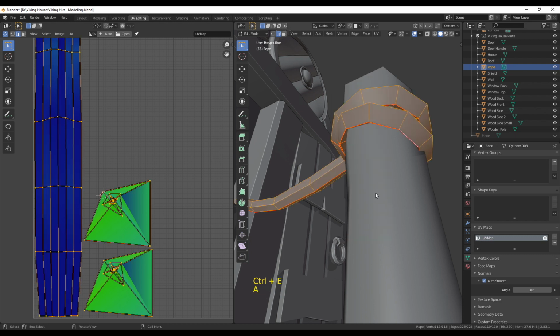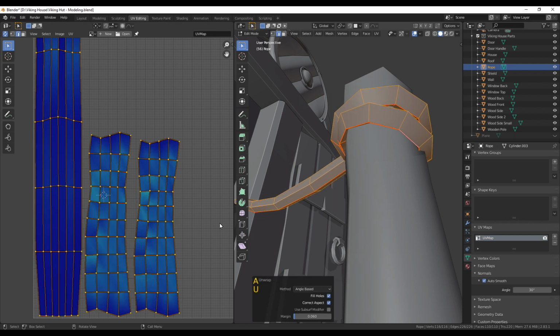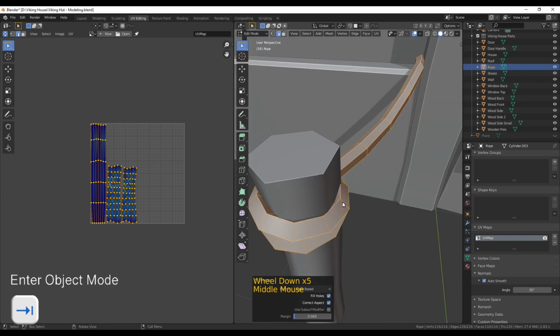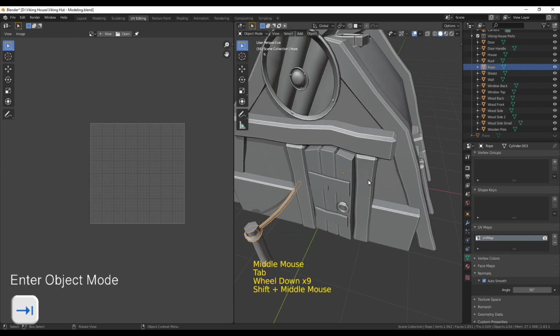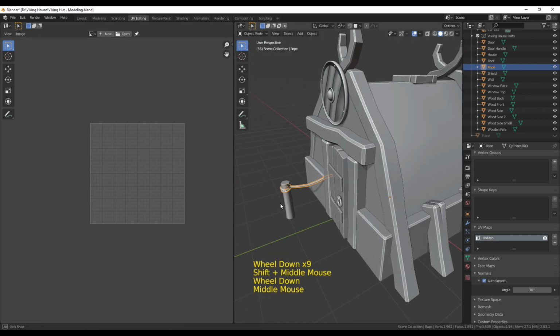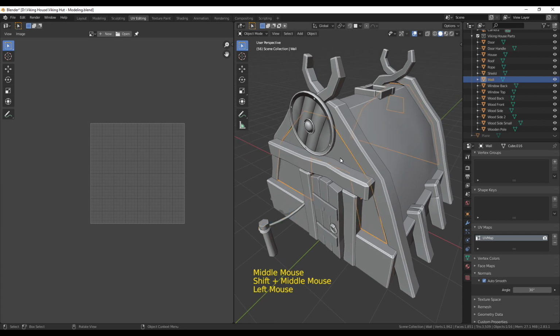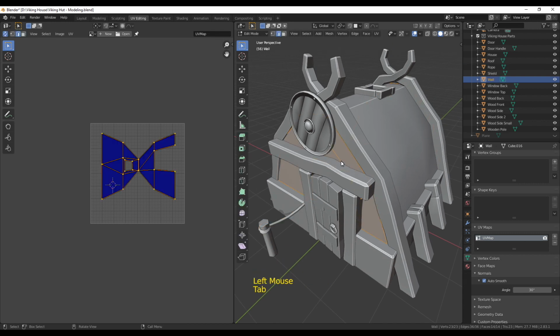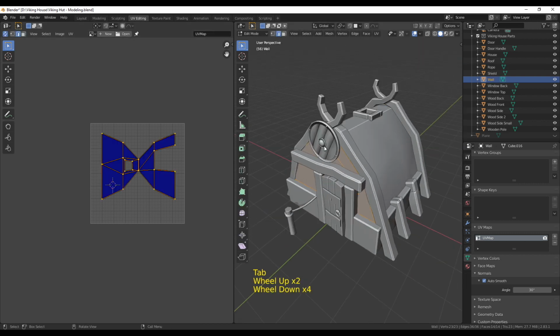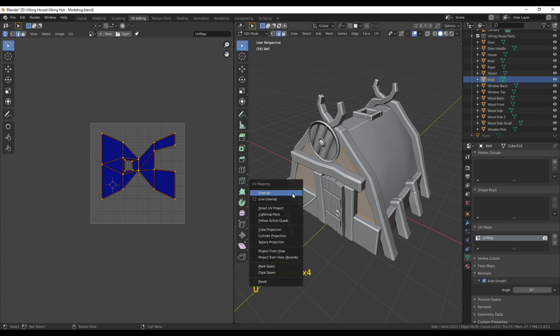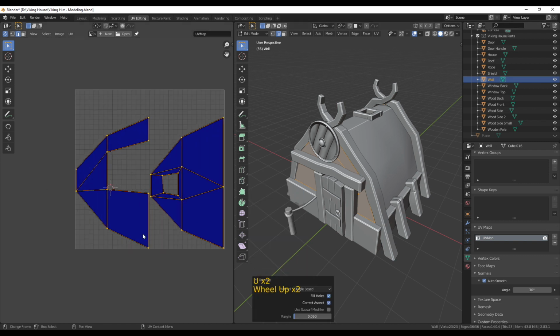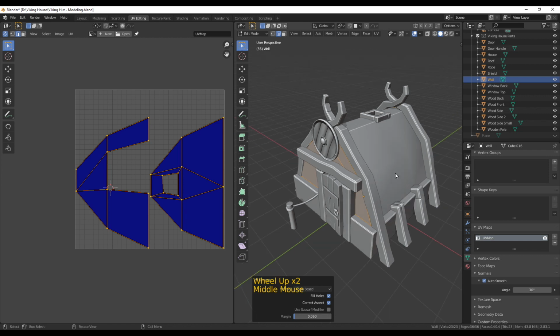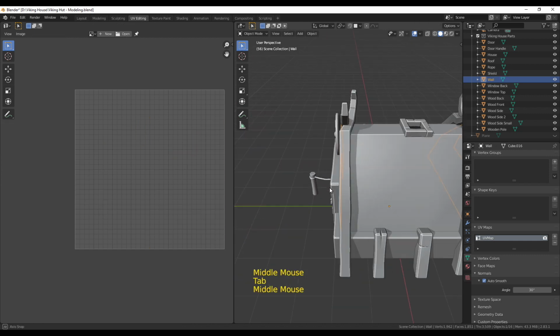Ctrl E, mark seam, select all, and then U to unwrap. And that's it. We unwrapped another one. So this is basically the procedure we're gonna follow now. Let's see. This one is quite easy because it's like two separate parts, so we don't need to add any edges. You can see this is nicely blue, so that is perfectly fine without any seams.